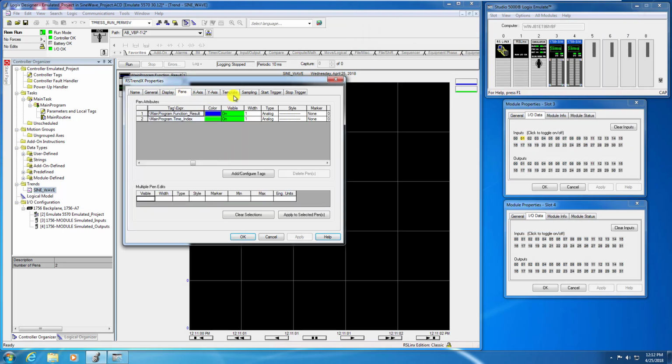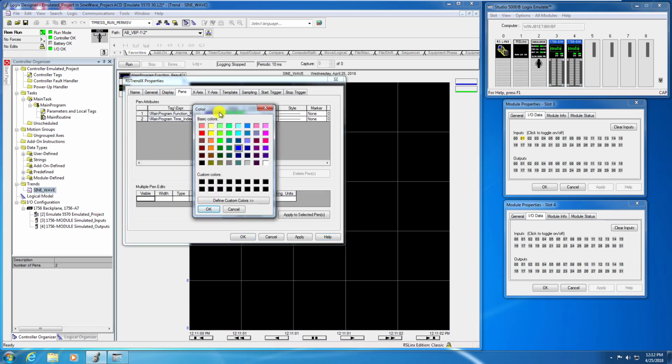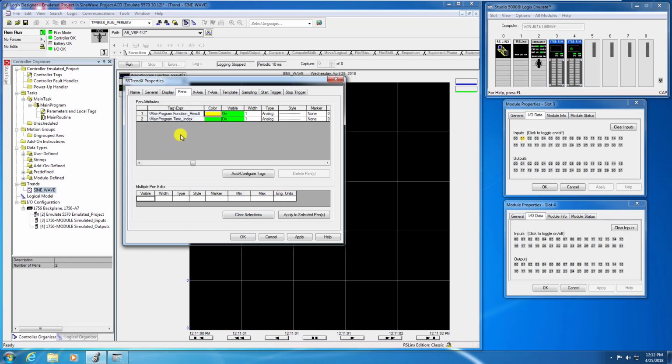And then pens. This is an important tab. This is where the pens actually show up, or the tags that you're mapping to those pens show up. And you can see the function result and the time index tag there. I'm going to go ahead and change blue. I don't know if blue is going to show up great on a black background. So let's make it yellow. Then it'll really show up. Okay. And then the time index green. Well, you know what? The time index, again, we're going to use it for the XY. So I'm just going to turn it off. We don't actually need to see it. It is going to become the horizontal axis in our XY trend, when we get there.